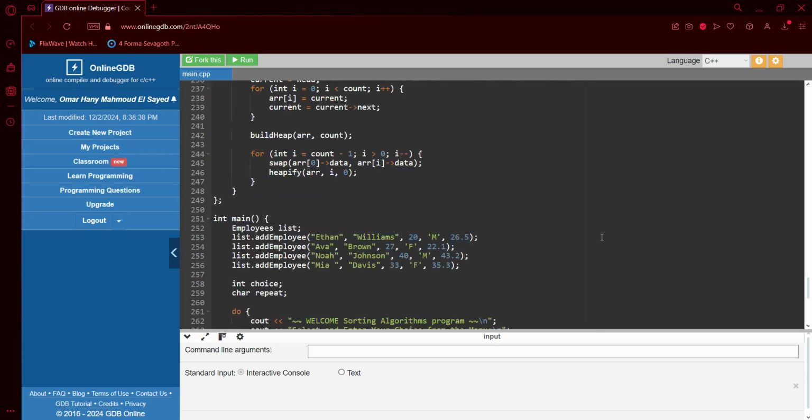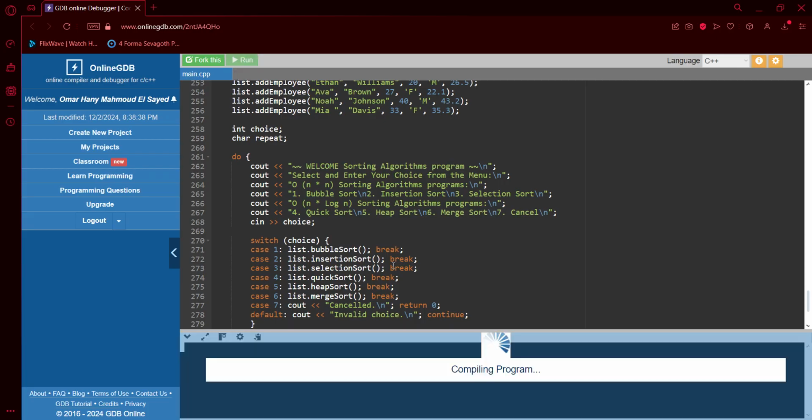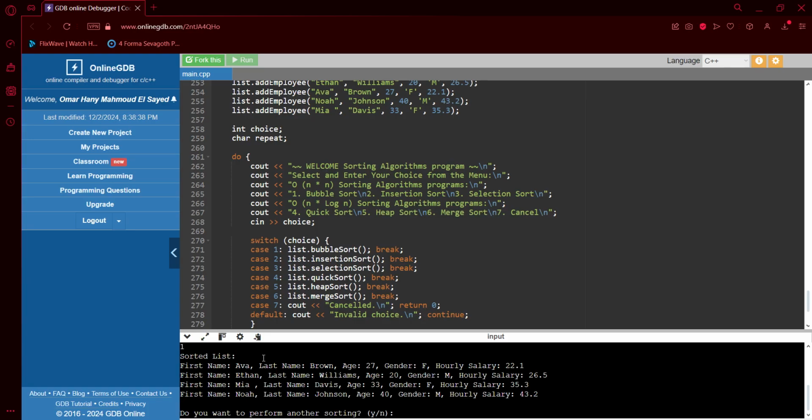Now for the menu. It will include a welcome to the sorting algorithm program, and then it will ask the user to enter a choice. Let's just show it running, it will be easier to explain. It welcomes us to our program and asks the user to select a choice from the menu. In this input, the names, ages, last names, and hourly salaries are already given in the code. If you choose bubble sort, you can see it's already sorted by the amount of salary.